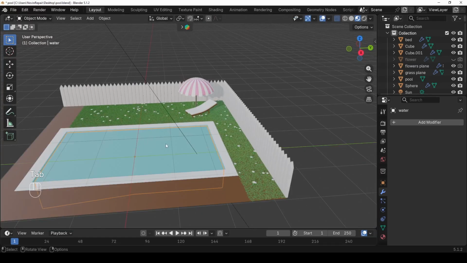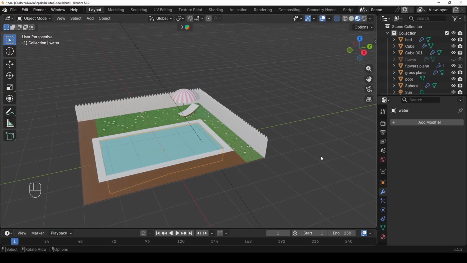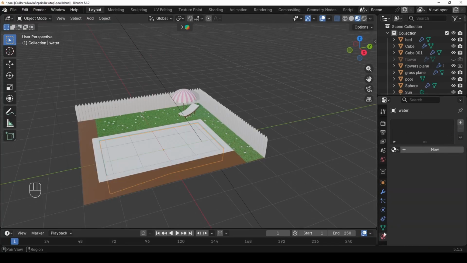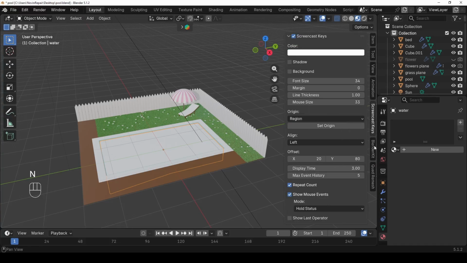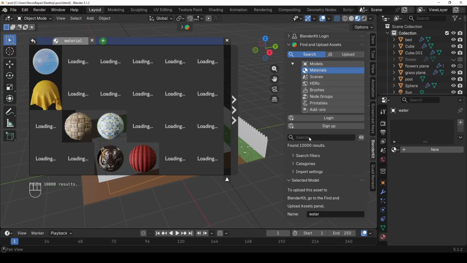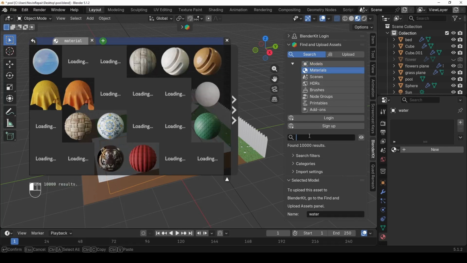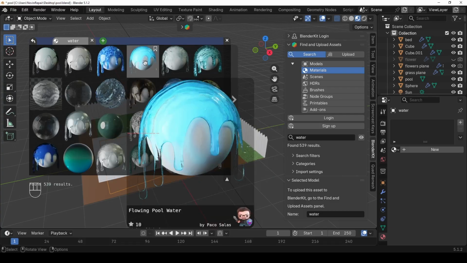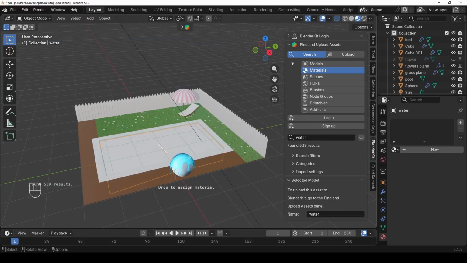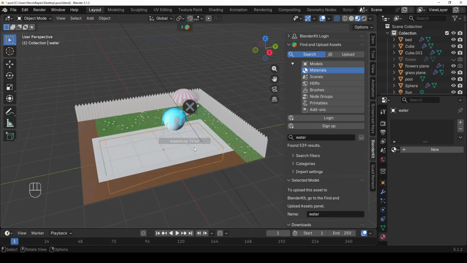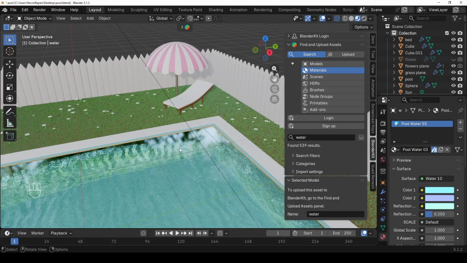All right, now it needs some other materials, so I'm going to the material tab and I remove all these materials that it has, and then I want to use BlenderKit to download the materials. So inside BlenderKit and in material, all materials are free in BlenderKit. So I'm going to type water, and I'm going to choose this one. Just drag and drop it. It's getting downloaded there. It's gonna take a few seconds, and there it is.